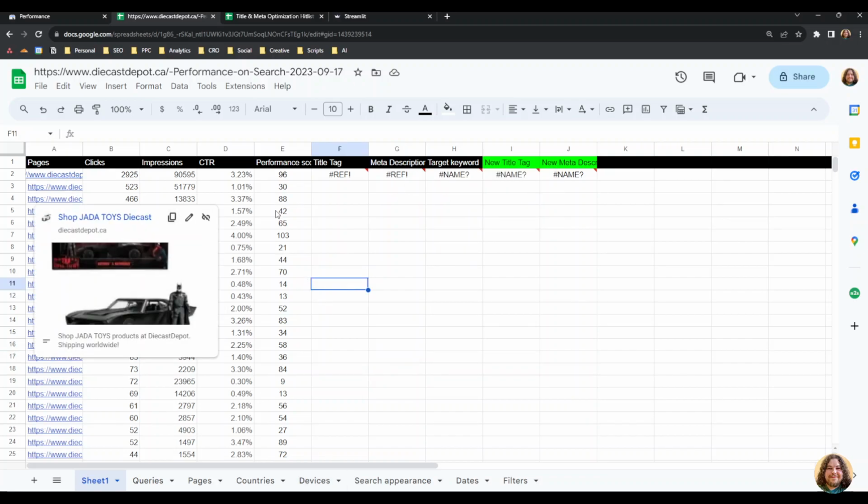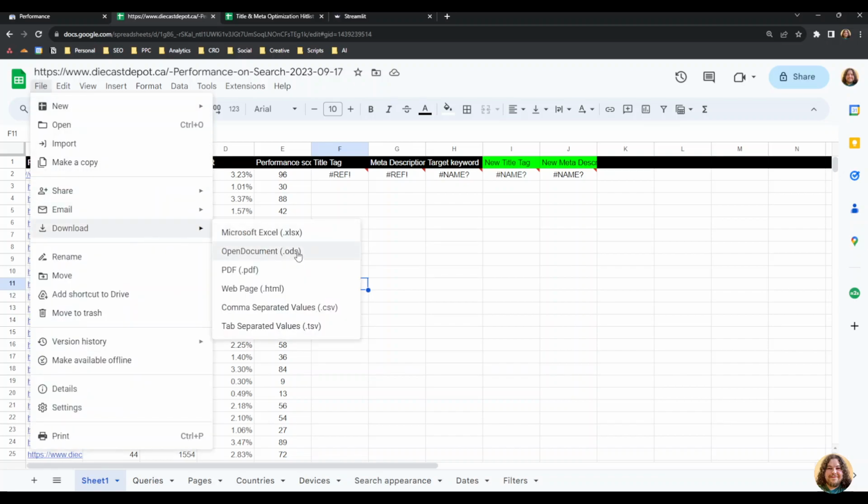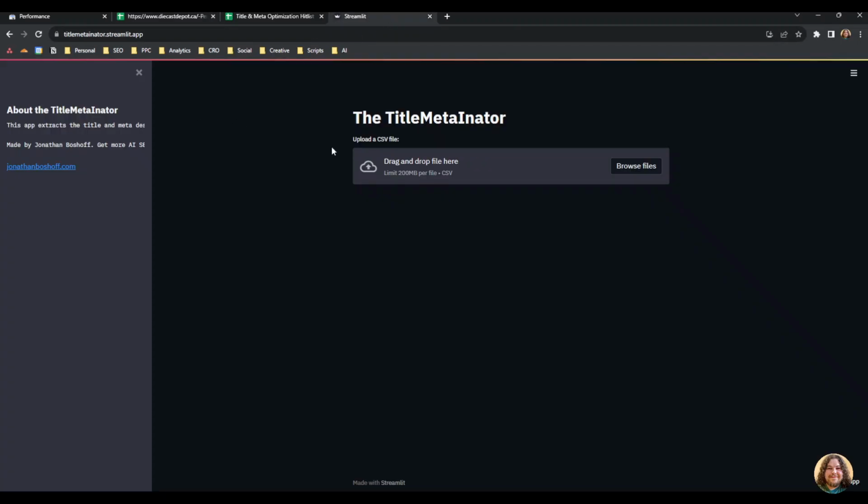So how we're going to do that is we're going to scrape the data. So you could obviously use a Screaming Frog or something like that, but I'm just going to use this quick web app that I built. So you want to select download as CSV and then head over to my title meta-inator web app. Again, you could use whatever scraping tool you want. I just made this one because it's quick and easy.